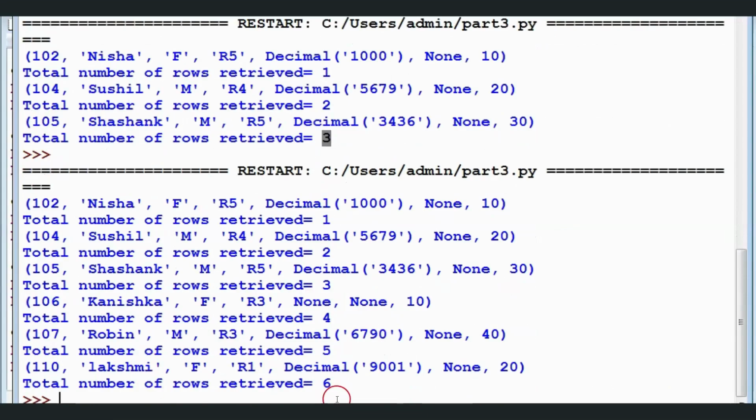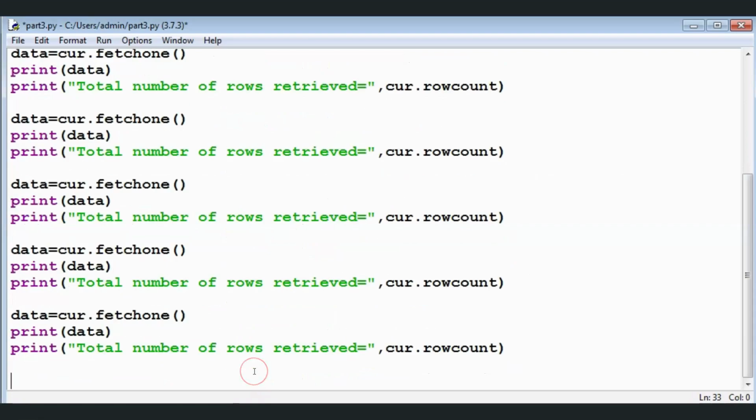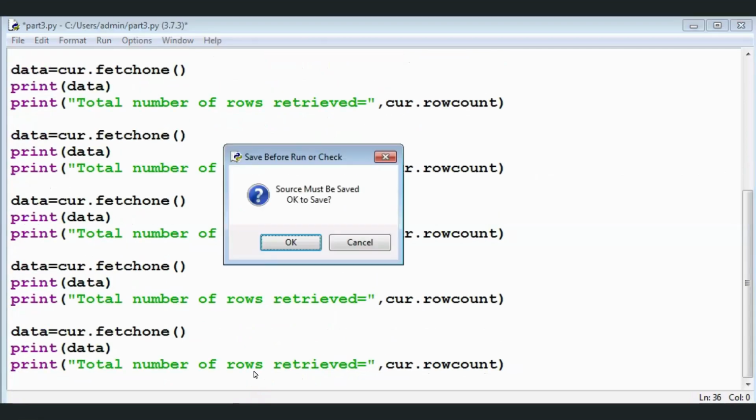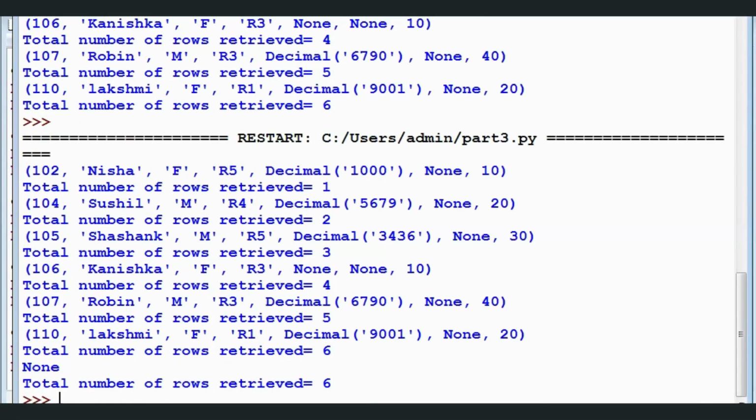So the total number of rows retrieved is 6. Now I am trying to fetch another record here. So what is happening? It is giving the answer as None. If there is nothing to retrieve, then it will return None. Understand? So the main thing is it will return only one record as a tuple.